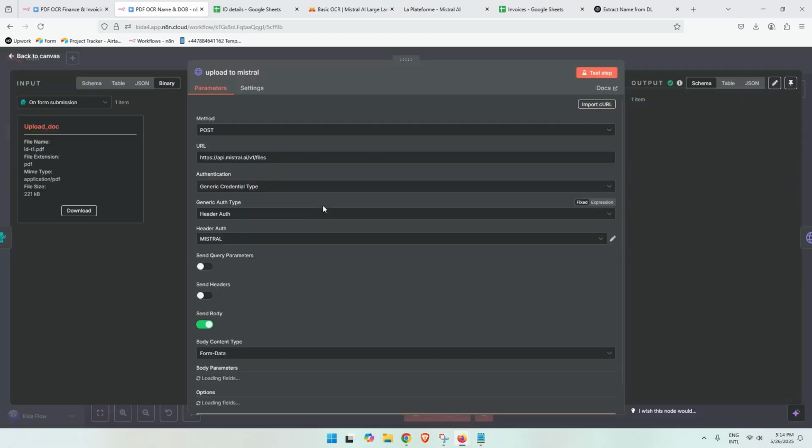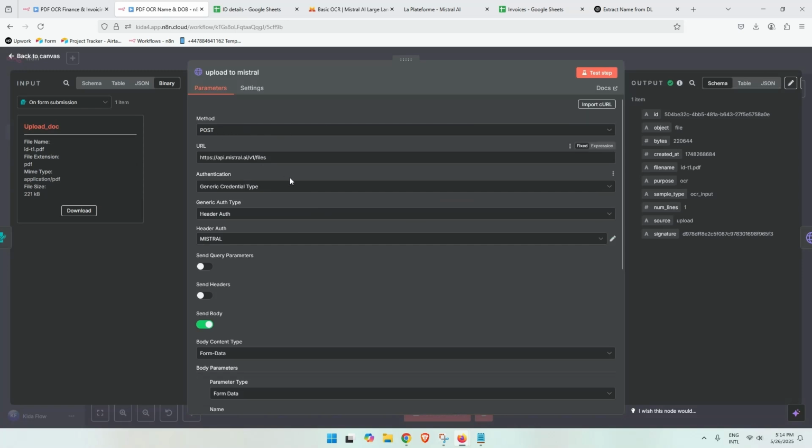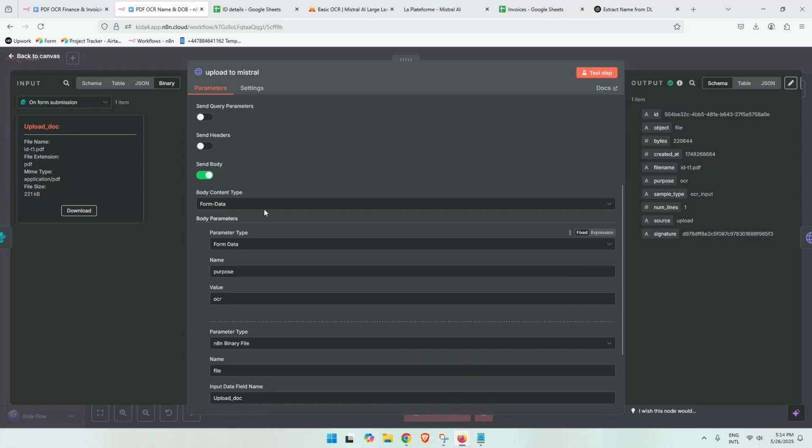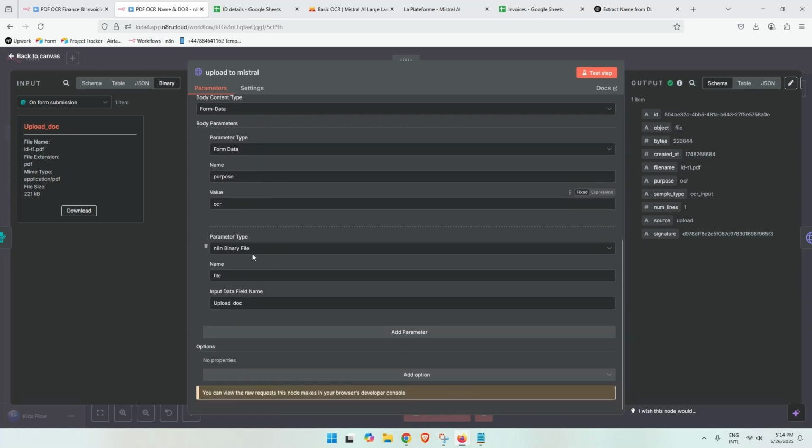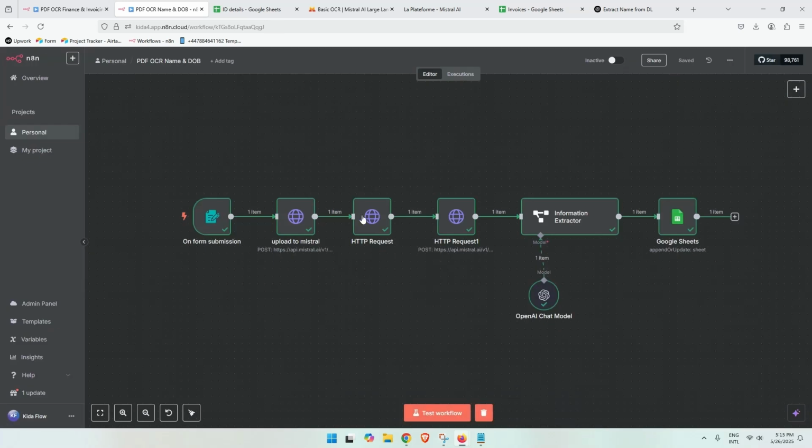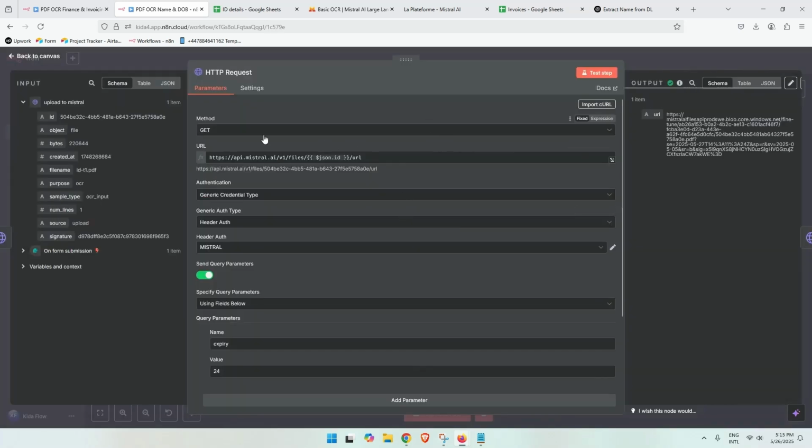Here's what happens next. Once a document is uploaded, we trigger an HTTP POST request to Mistral with the file. You'll need to insert your API key here. The body content is sent as form data, including the uploaded document as a binary file. Next, we have an HTTP GET request node to retrieve the file's signed URL.